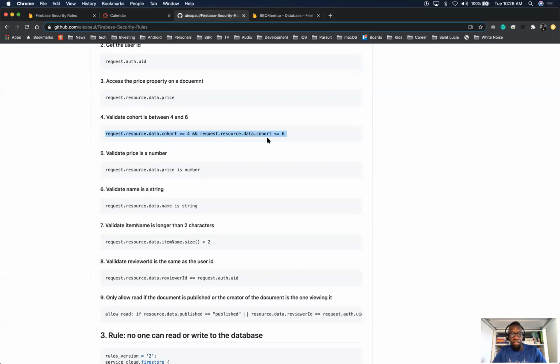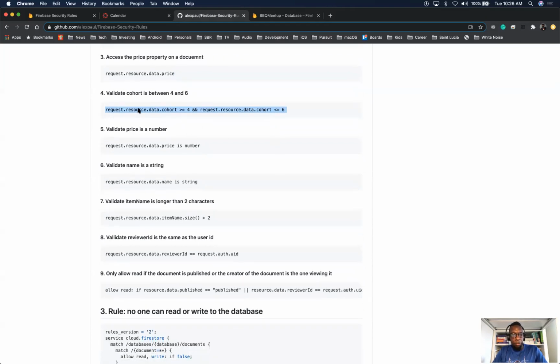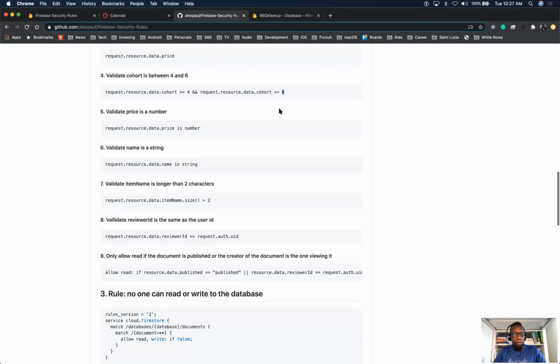It's a mix of languages. It's not like one language. So this particular line here would say, only allow cohorts between 4 and 6. Well, this pretty much speaks like Swift, because this is very similar to any other programming language.